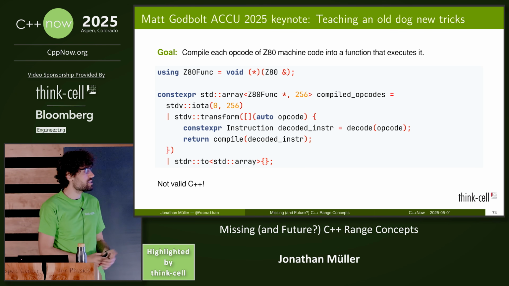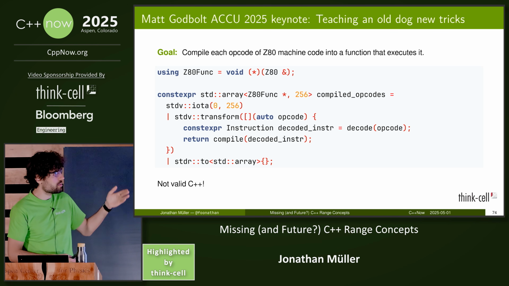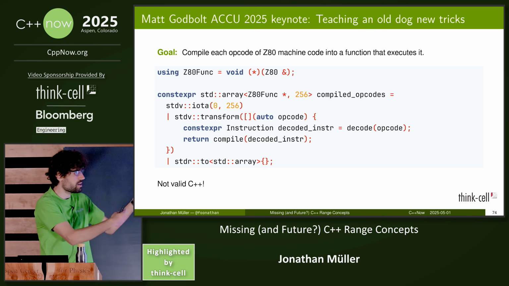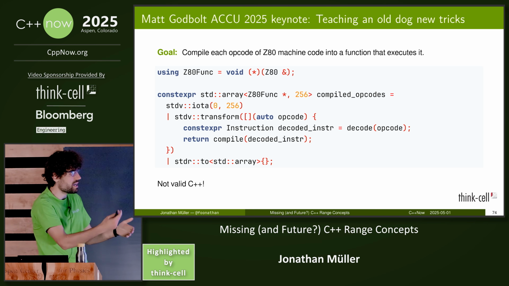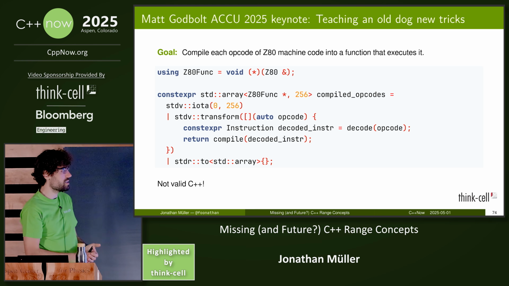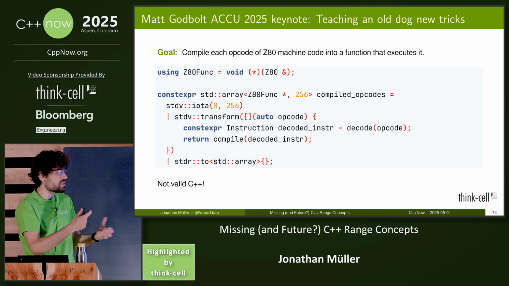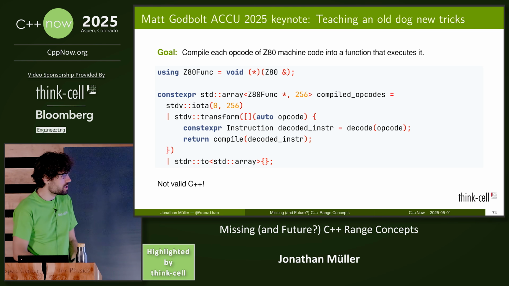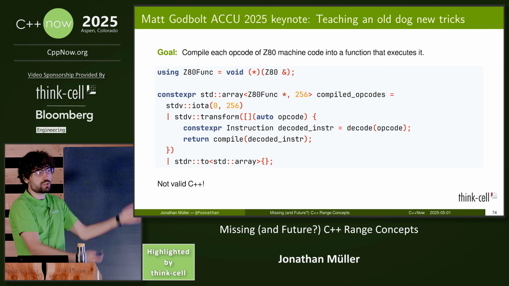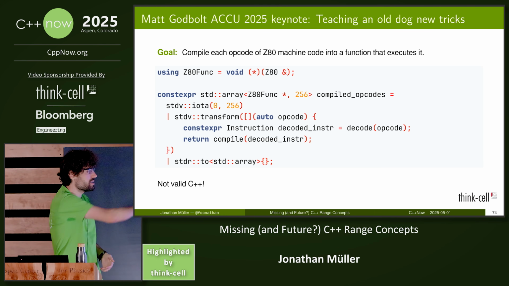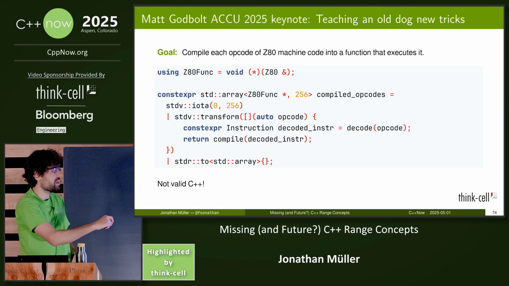Right? And so he had code like this on the slide where he said, okay, so we iterate over each byte, iota 0 to 256. We transform that byte into the appropriate instruction, so we decode the instruction, then compile that instruction into a function pointer that will execute that instruction, and then get that all into an array. He had this code on the slide, but he said, unfortunately, this isn't C++, this doesn't work. We don't have the opcode at early compile time in there, so we can't use that.